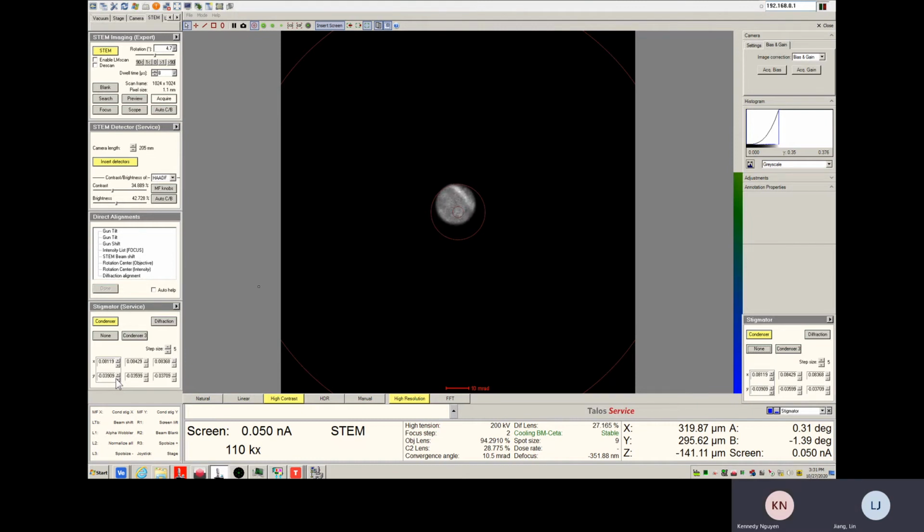Okay, and then this is just in nanobeam, and it's not in diffraction mode, right? This is in diffraction mode. This is a STEM mode. This is a STEM diffraction mode. Okay. If you do STEM imaging, it's going to be in diffraction mode.